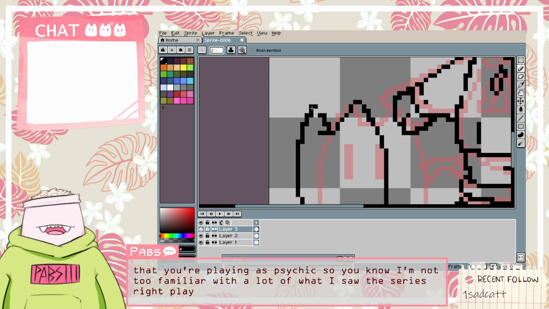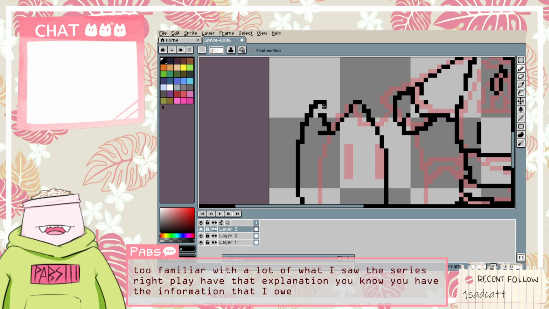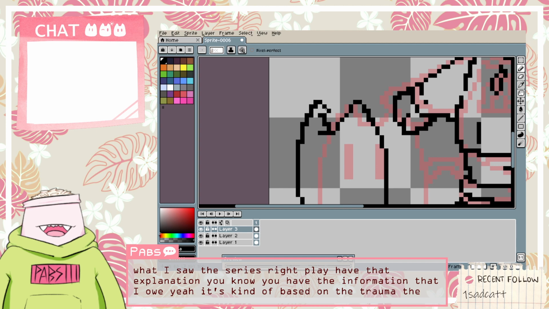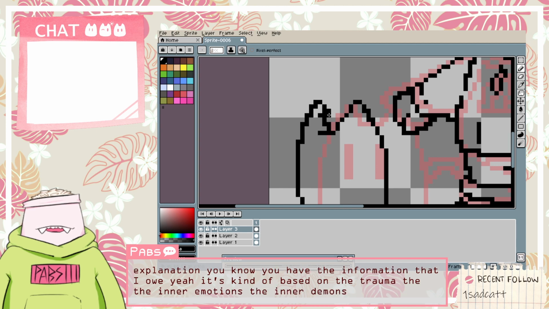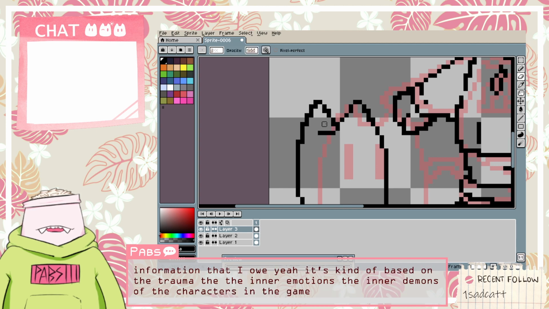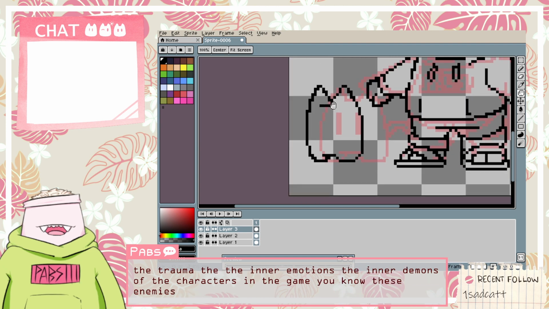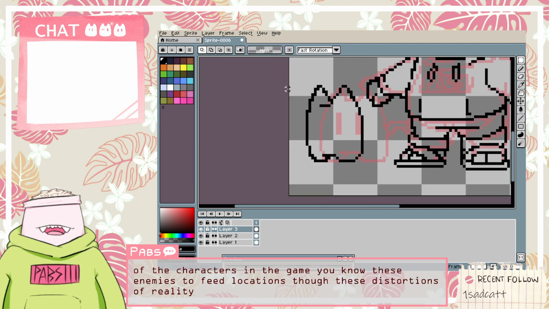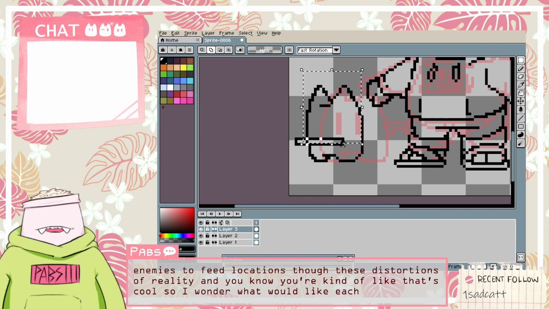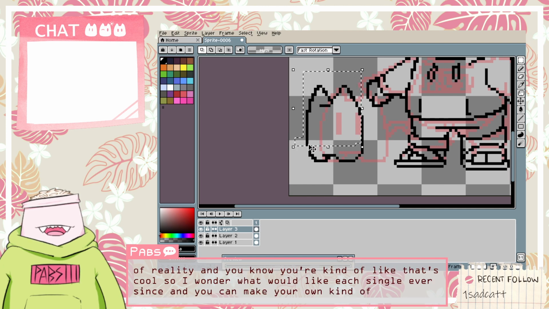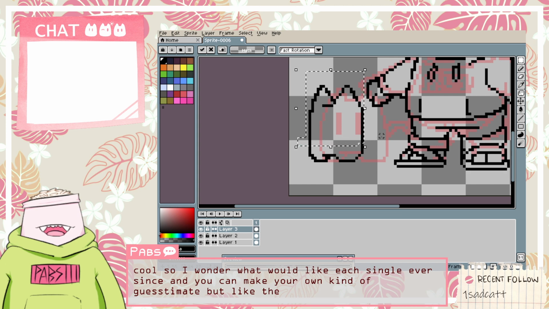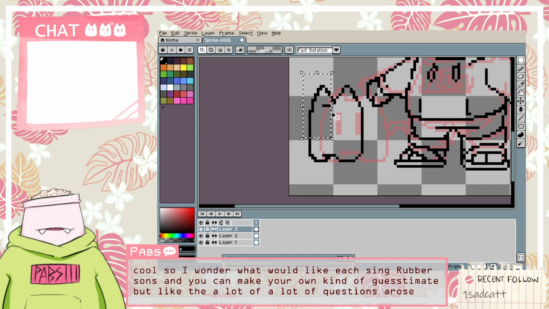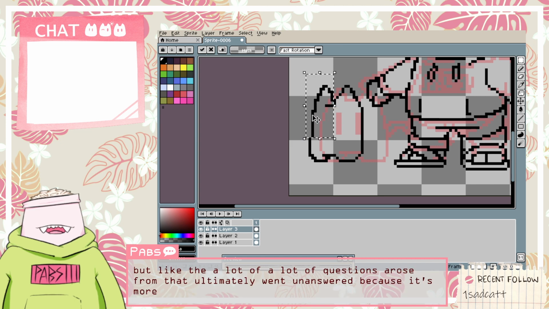So you have that explanation, that it's based on the trauma, the inner emotions, the inner demons of the characters in the game. These enemies, these locations, these distortions of reality. And you hear that and you go, oh neat, that's cool. I wonder what each thing represents. You can make your own guesstimates, but a lot of the questions that arose from that ultimately went unanswered because it's more interesting that way.